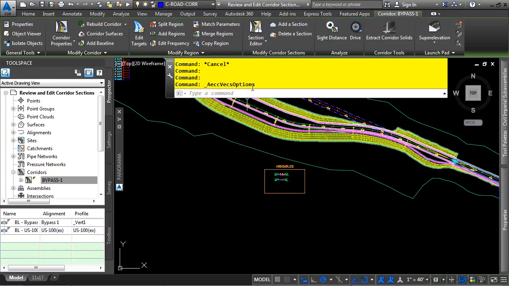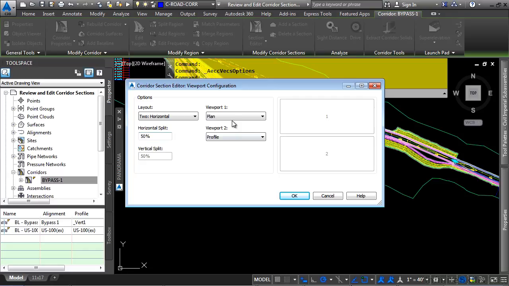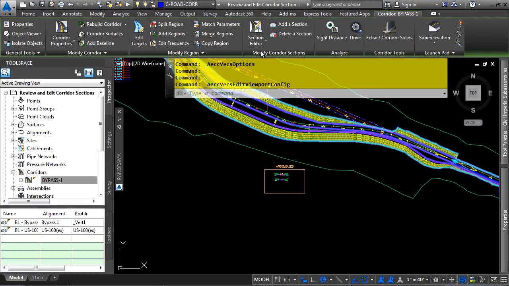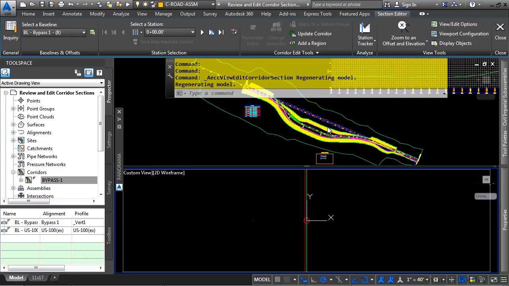Let's click OK. Next, let's check our viewport configuration, and let's make sure we set our layout to 2 horizontal, where we have the viewport 1 as plan and the viewport 2 as section. Click OK, and now we're ready to go. Click on the Section Editor tool, and as you can see, you get 2 viewports, which define the top view as the plan and the bottom viewport as the section view.